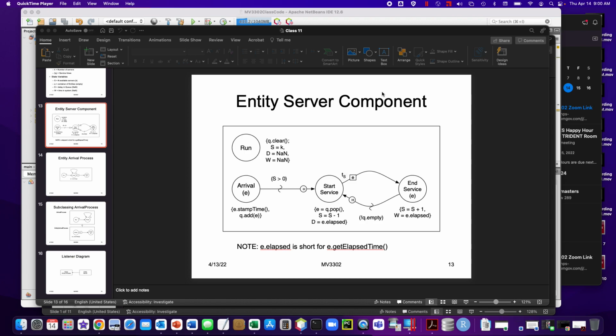Okay, I'm going to start by finishing. I want to go through a little bit more on this entity server component and using entities, mostly because that's what you're going to be doing with the next computer assignment. So there are just a couple of points about working with these.